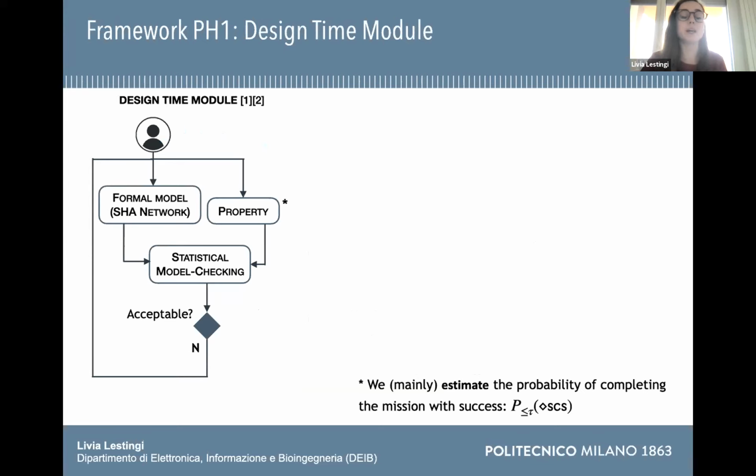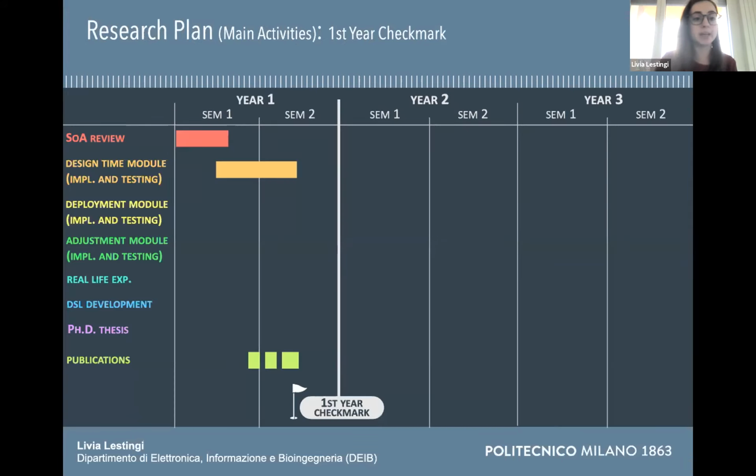So to keep filling our workflow, we also have our property. In our specific case, we want to verify the probability that the robotic mission will end with success within a certain time bound. Then statistical model checking is performed, and the user in charge of designing the application is then in charge of assessing whether the obtained results are acceptable or not. If they are not, they can modify the parameters of the scenario and iterate the procedure if necessary. So to take a look at my research plan, developing the design time module and testing it was the main activity that I carried out during my first year of PhD.